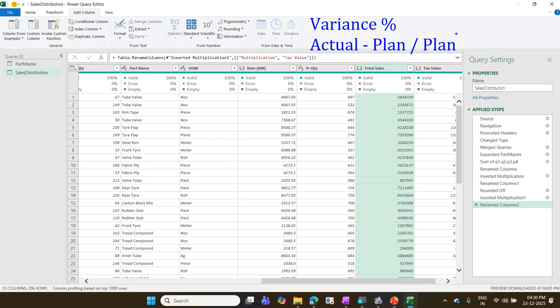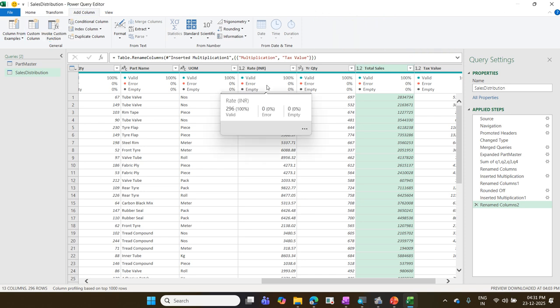Go to Add Column, Custom Column. Click on Custom Column. All the examples are in your course material with step-by-step instructions. But still, Add Column, Custom Column. What is the name of that column? Let us give some name. The name is variance percentage.